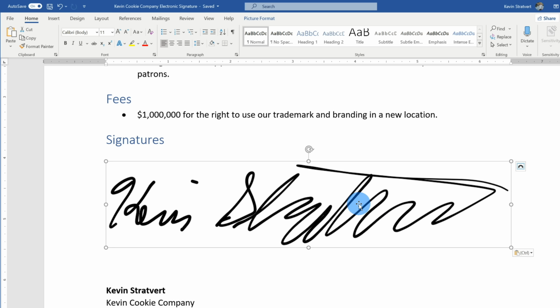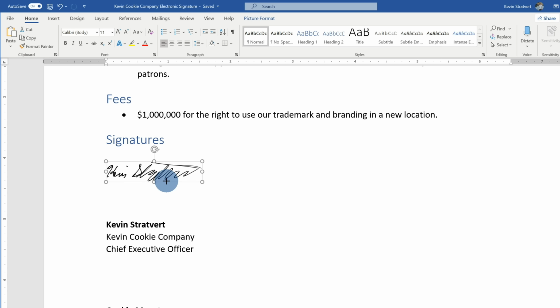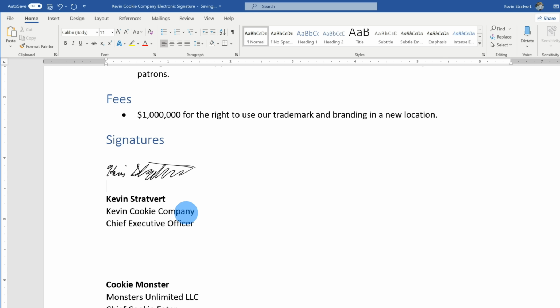I need to reduce it a little bit, so I'm going to click on the object and then I could reduce the size of it. So that looks pretty good. There's a little bit of extra space underneath, so I'm going to delete those lines, and there's my signature above my title for the Kevin Cookie Company, and the quality looks outstanding.